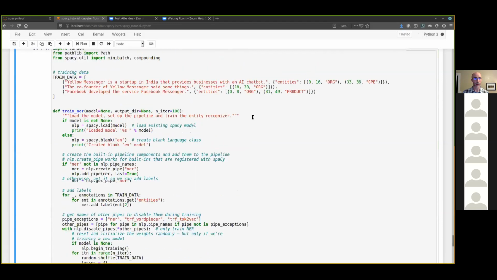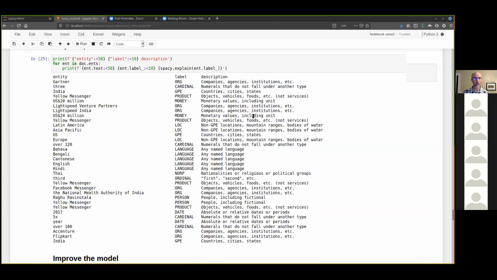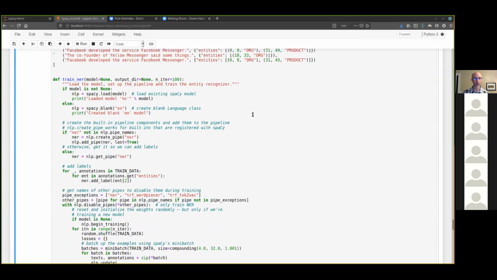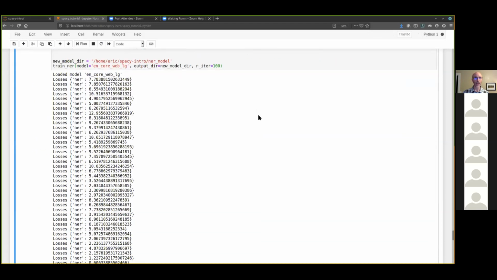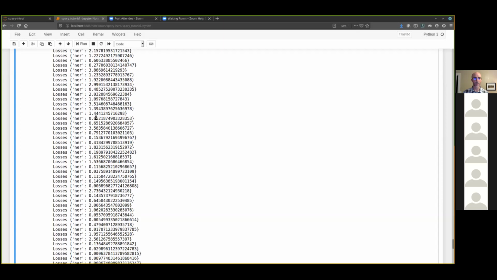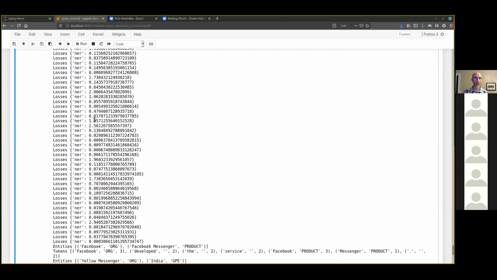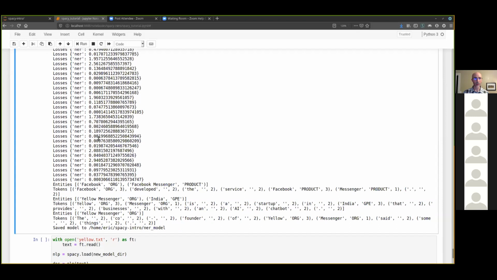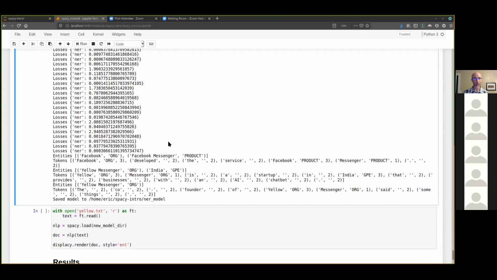I think it's running, or maybe it's not. Did I run? Yeah. Okay, so that's running. There it goes. It's printing out the losses, and the losses are the difference between the prediction and the actual value. So we want the losses to be smaller, and here they're about 7, 6, 10, and so on. We can see that those losses get smaller. That means it's learning. It's learning to recognize those names, Yellow Messenger and Facebook and so on.